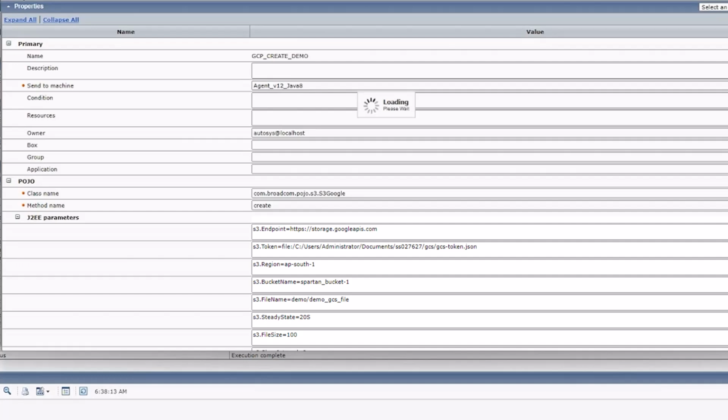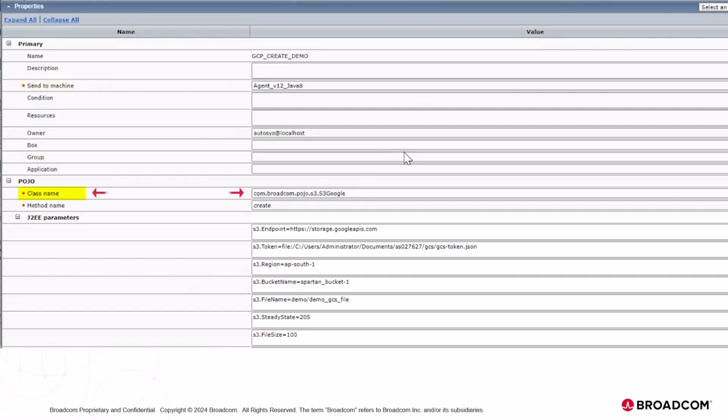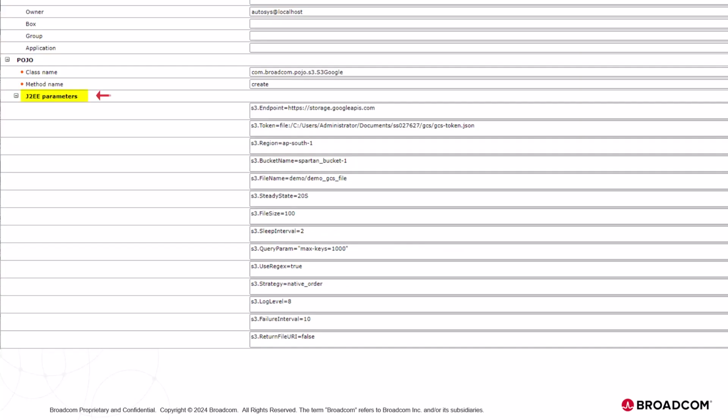The first step in executing a job is to select the machine on which the job is to be executed. The first parameter is the class name, Google Cloud Storage, and the second is the method name, the create job. Now let's look at the gateway parameters. Understanding these gateway parameters is an essential part of the process.